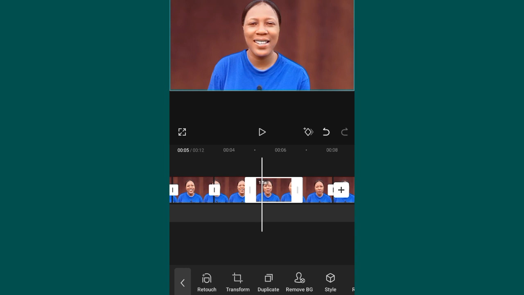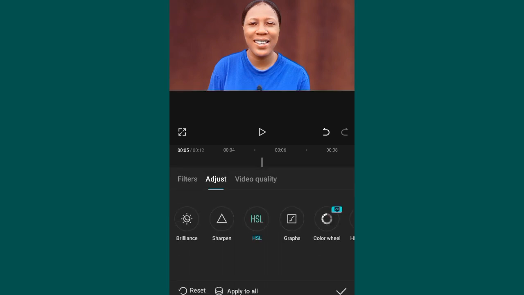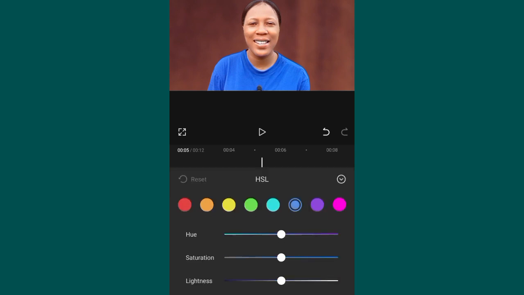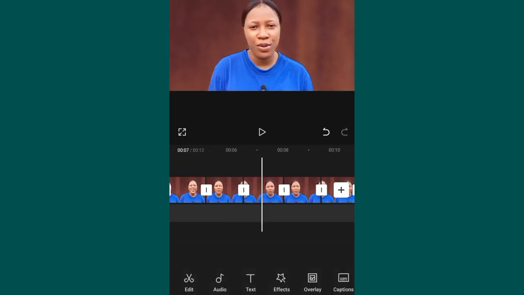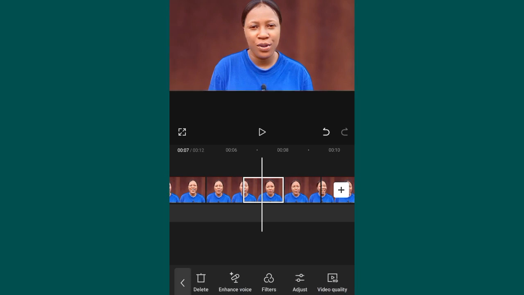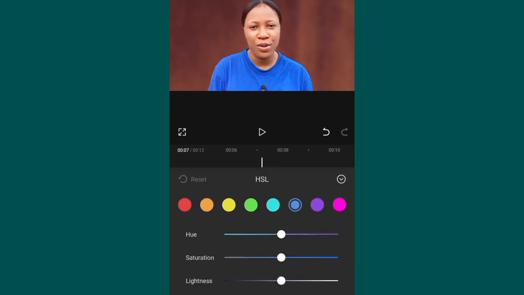Do you understand? So you click the next photo and then search for adjust, then click on HSL and then play around with it, just like I said before. So let's work with saturation and brightness. So all I did was to adjust the saturation and lightness and see the color we got. So you can go ahead and save it. Let's do another one for this one and click on adjust again, click on HSL and let's work with this again.